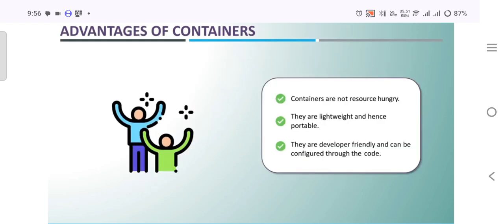So using this approach, containers provided a lot of advantages, of which a few are here. Containers are not resource hungry. They use only the resources that their hosted application needs. They are lightweight and hence portable. They are in MBs only, usually less than 100 MB. So they can be easily transferred, uploaded over the internet and downloaded somewhere else in order to host the applications. And they are also developer friendly because they can be configured through code, right?